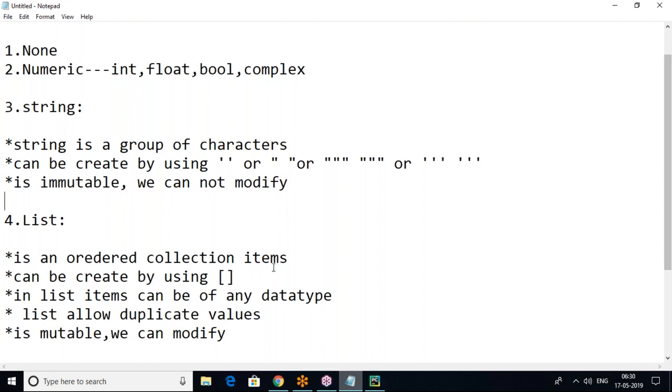So list is an ordered collection of items. List can be created by using square brackets. In a list, items can be of any data types, any number of different data type items we can use. List allows duplicate values, that means duplicate data can be repeated. List is mutable. We can modify. So once we create a list, we can add a number of items, remove a number of items, or delete the entire list. All those things are possible.